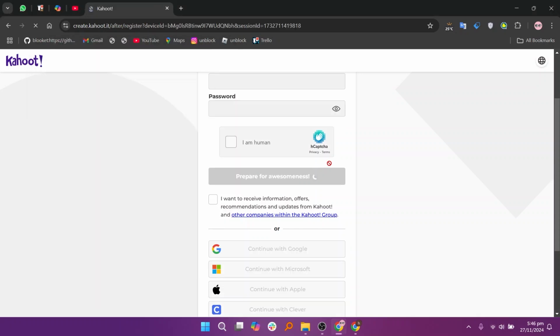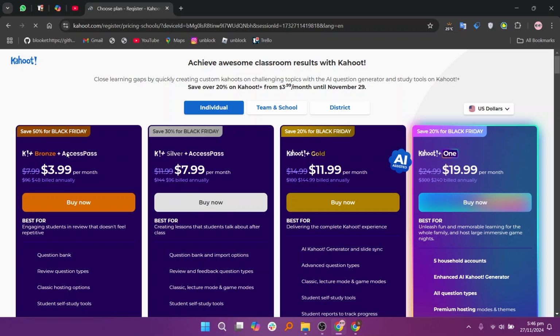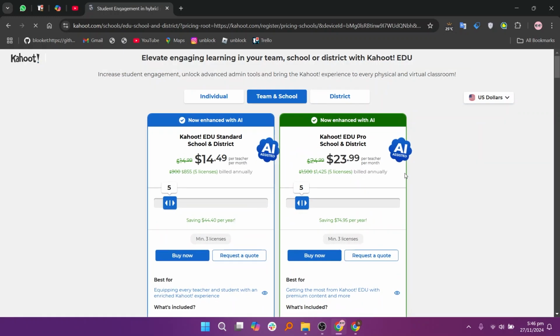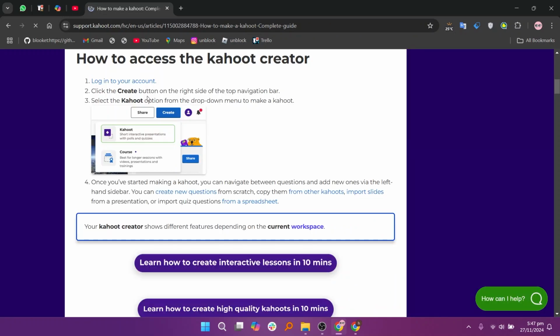It offers a K Bronze Pass at $3.99 per month, a K Silver Pass at $7.99 per month, a K Gold Pass at $11.99 per month, and a K1 Pass at $19.99 per month for individuals. For team and school, it offers the Edu Standard School and District Plan at $14.49, and the Edu Pro School and District Plan at $23.99 per month.